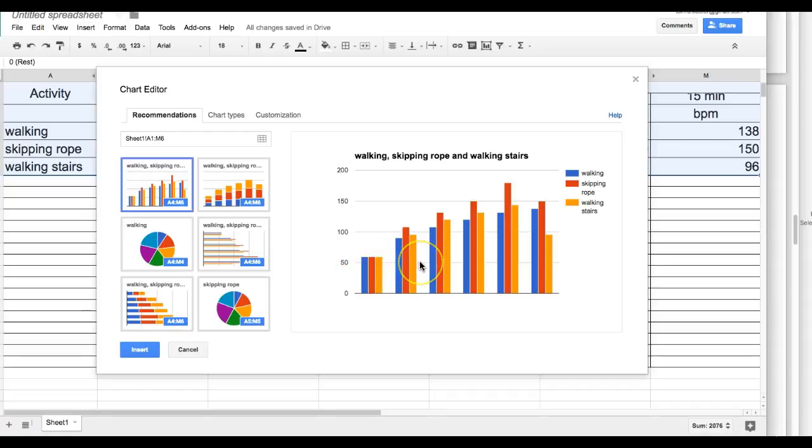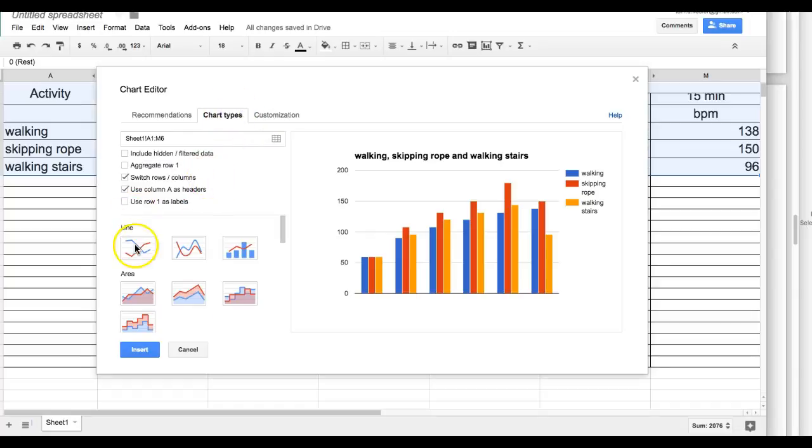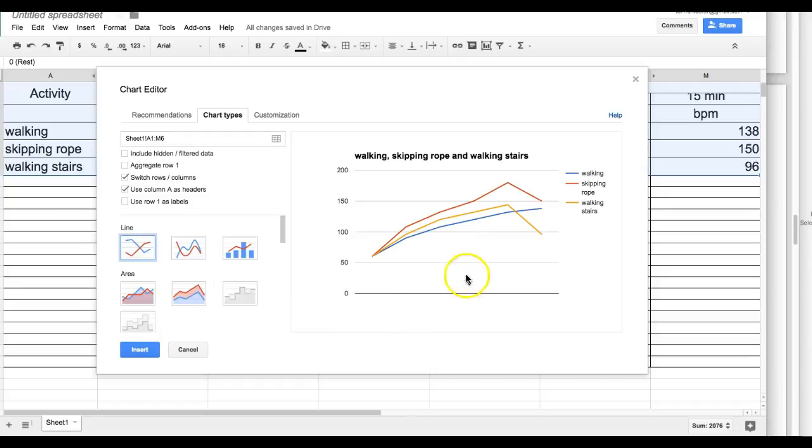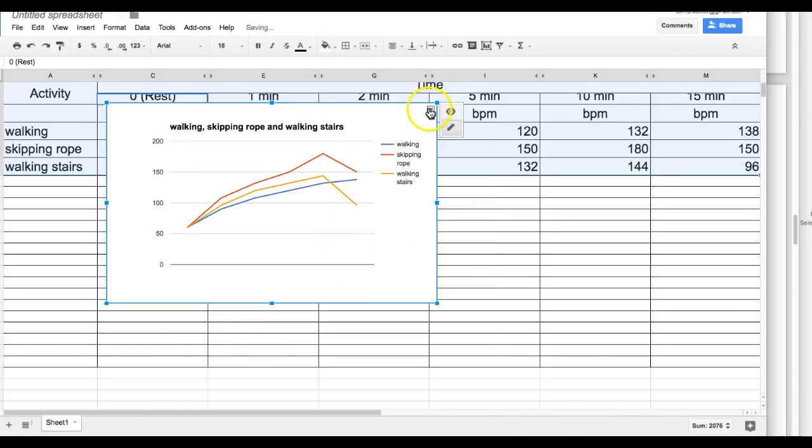And so this would definitely be a chart that we could use. Okay, so it compares walking, skipping rope, and stairs. And you can kind of see a pattern there. Might be another kind of chart that we could use. Maybe a line chart. So the line chart is kind of a nice representation as well. I like the line chart, so let's insert that one. And then remember, you have that option to insert to its own sheet.